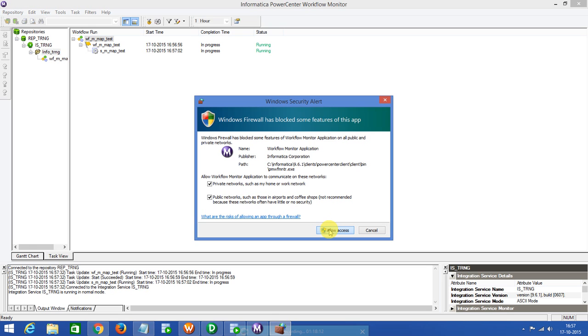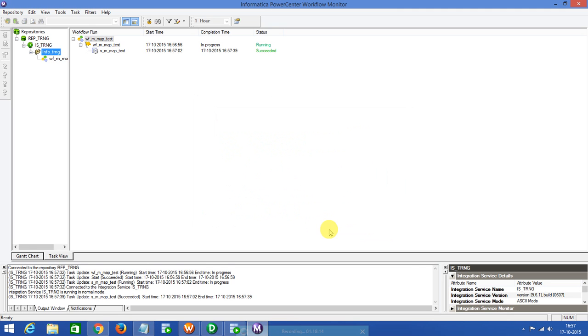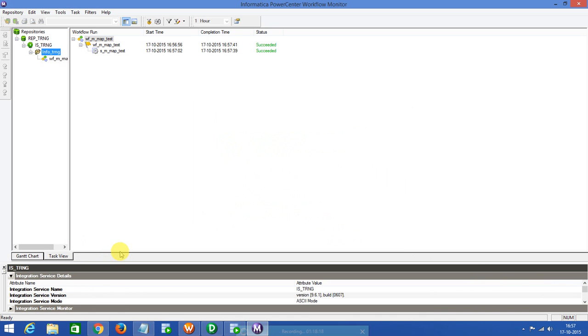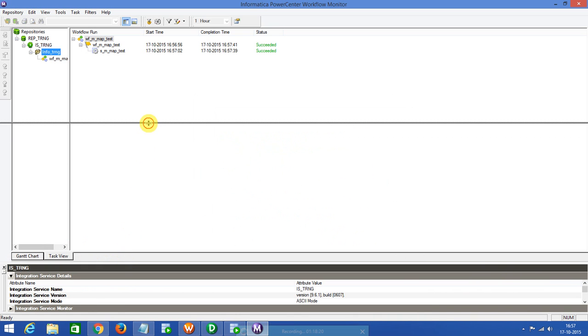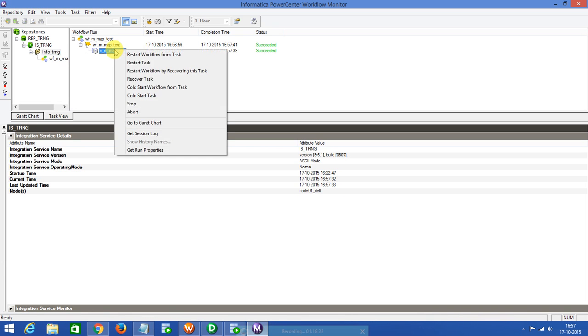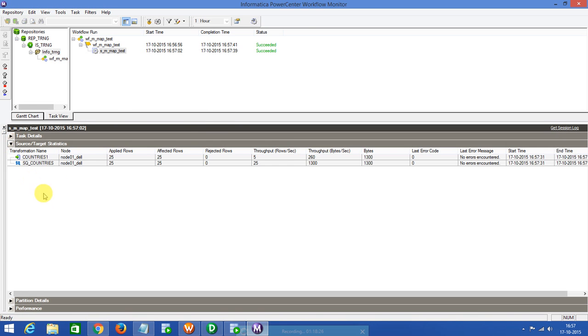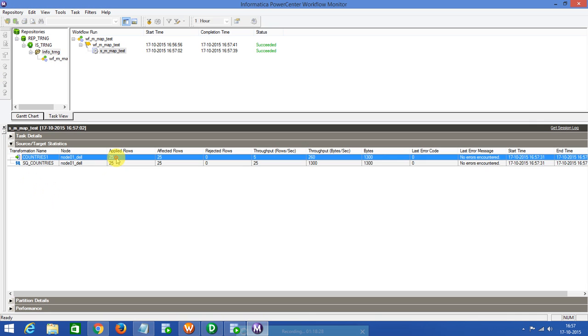It has succeeded. Let's see whether it has loaded the data correctly or not. Right click, get run properties, source target. It has taken 25 records and it has copied all those 25 records into the target schema. We can verify the same in the database also.